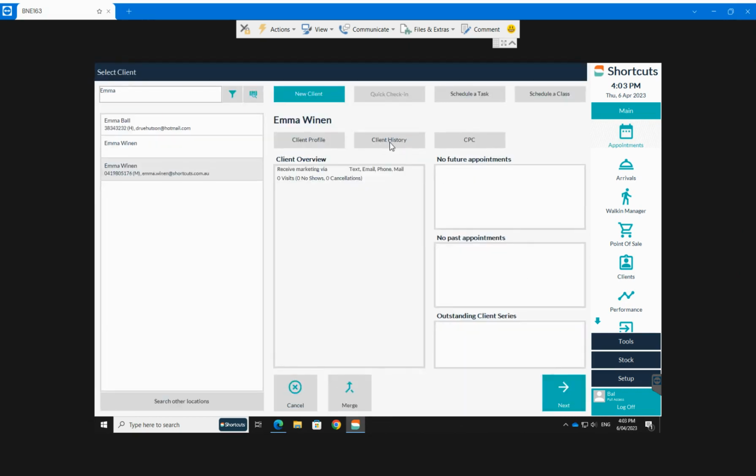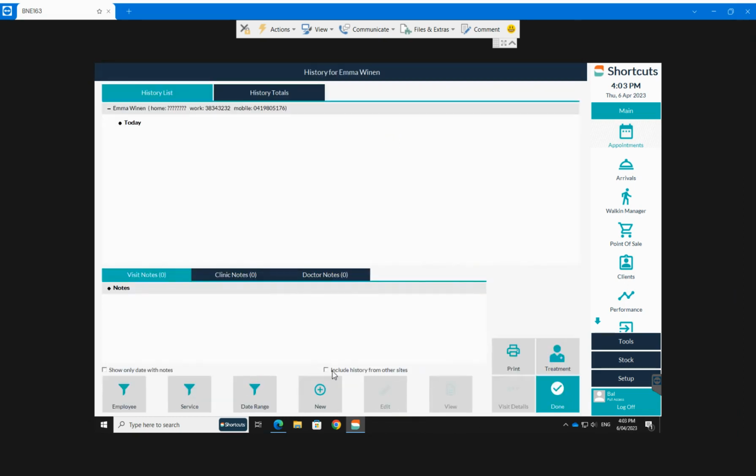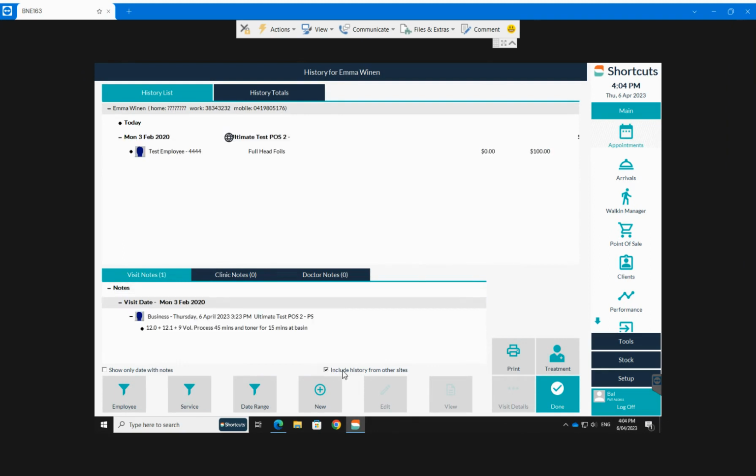To access the client's history from other locations, you can also click on Client History and tick the button at the bottom of the screen to display all history from other sites. When the history is displayed, it'll let you know the location they came from, what services were performed, and any visit notes from that particular visit.